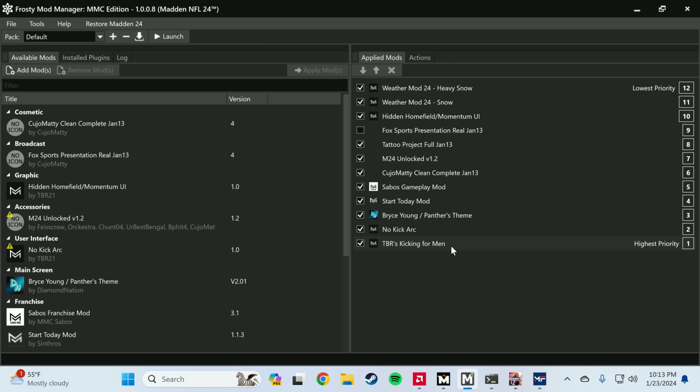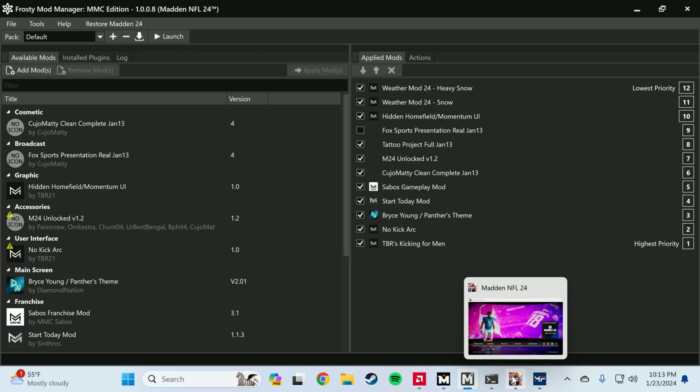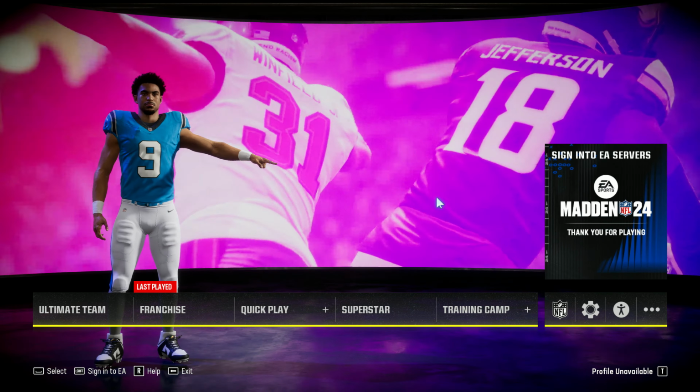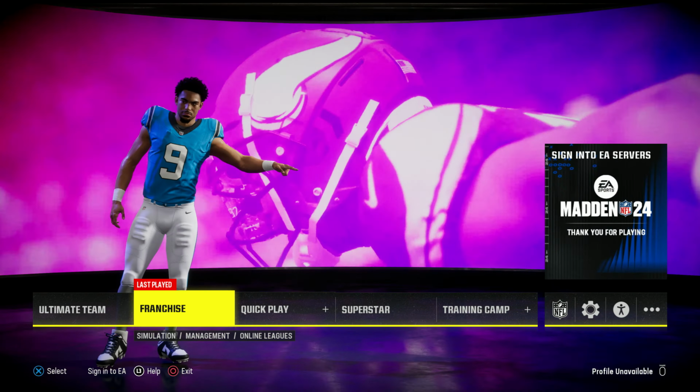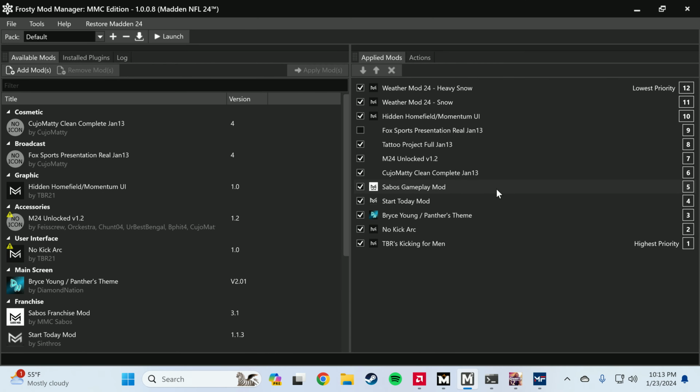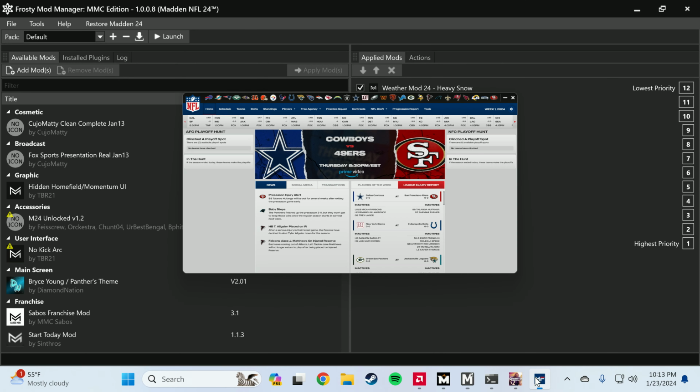And that is basically, it just speeds up the kick meter. So it makes kicking a lot more difficult. So really, really cool stuff there that's going on. And again, guys, it's really cool. Oh, there's one more thing I wanted to show you too, and that's the Madden franchise tool.